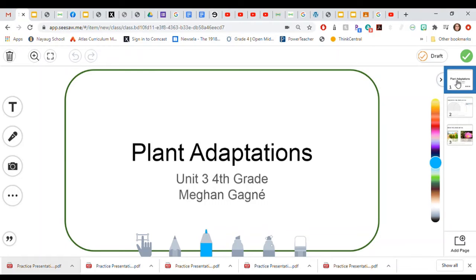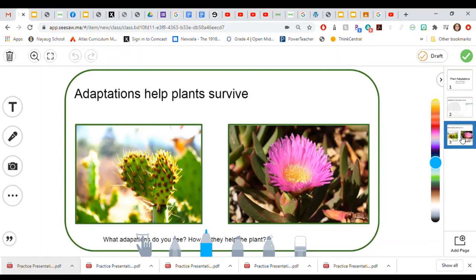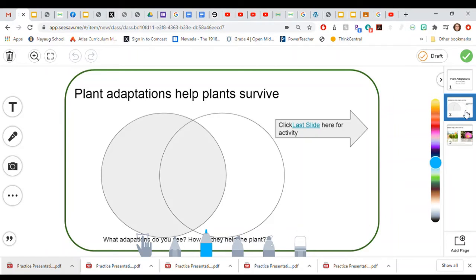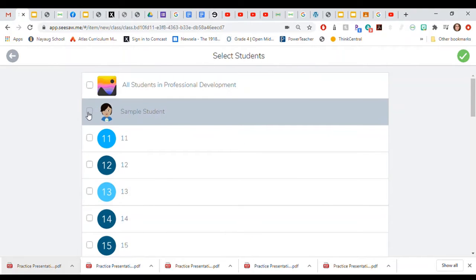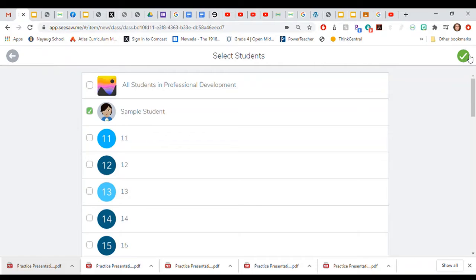And notice that it has put each slide of my presentation into a new page of the Seesaw document. And then I can add activity pages on the end, or whatever it is that I want to do. The one thing that you have to keep in mind is that the links are no longer live when you do this.